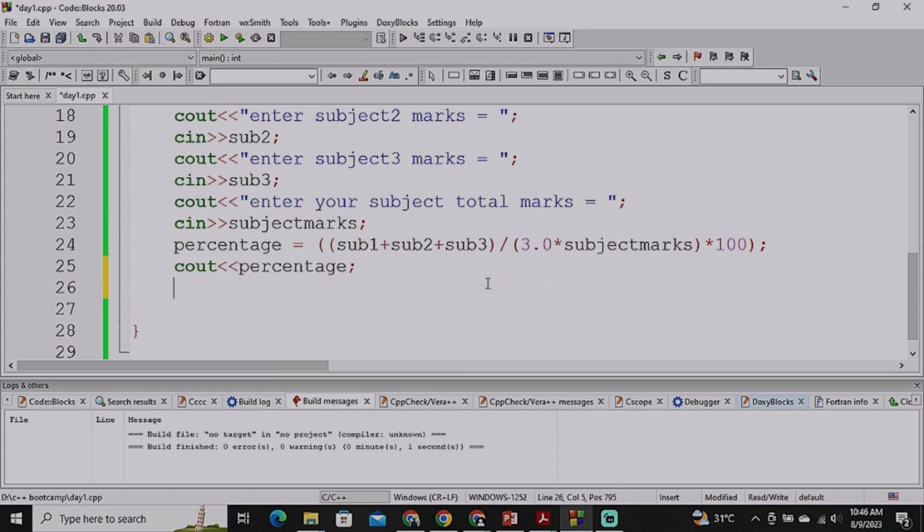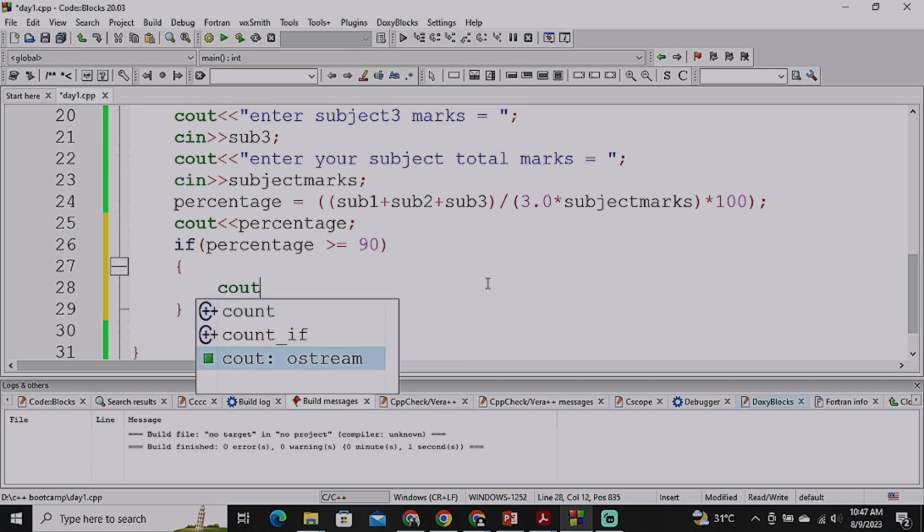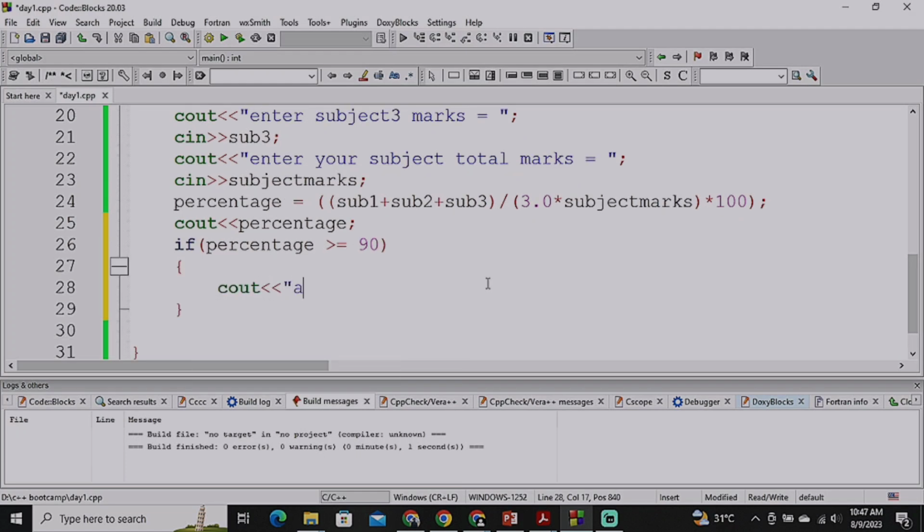Let's have a look at how we can design our grading. So if the percentage is greater than or equal to 90, we will declare that student as grade A.